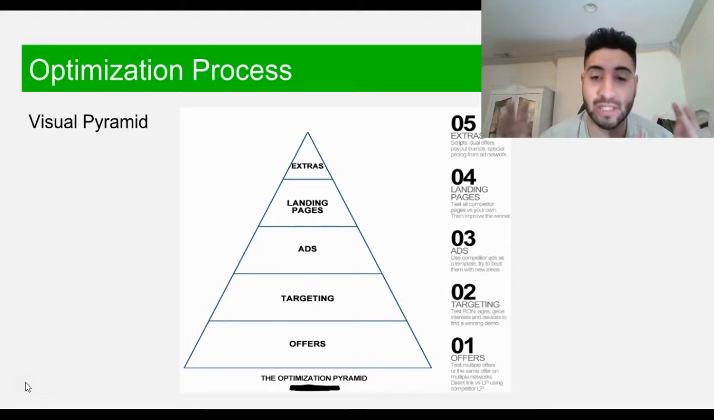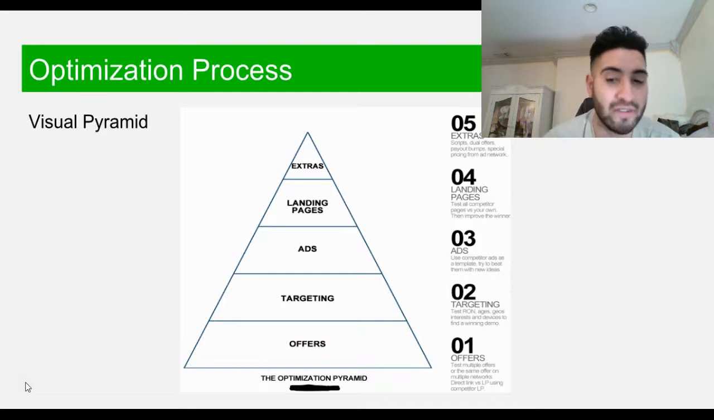But yeah, this is basically what you want to do, guys. Okay, you want to split test the scripts along with the landing pages. You only do that once you have a good landing page.